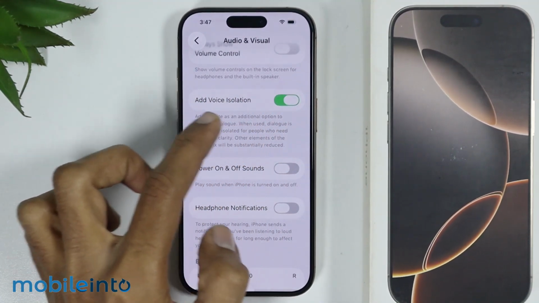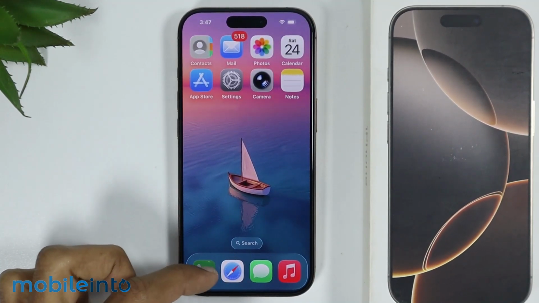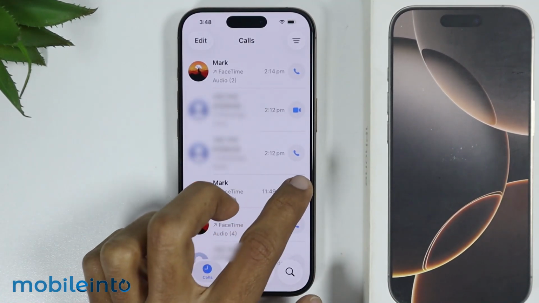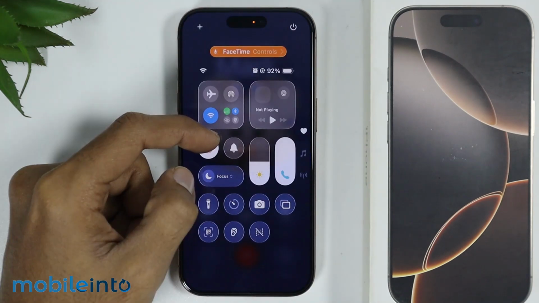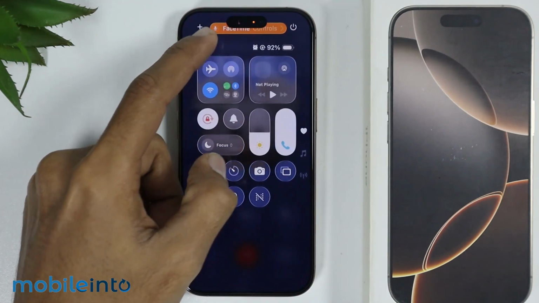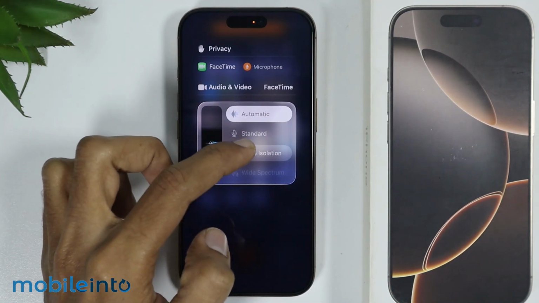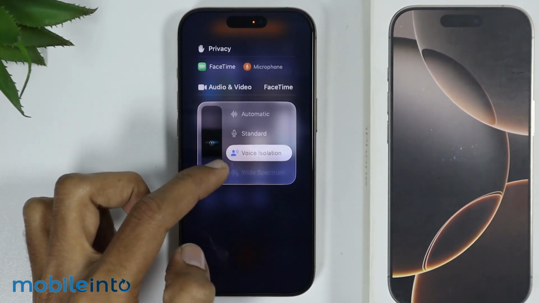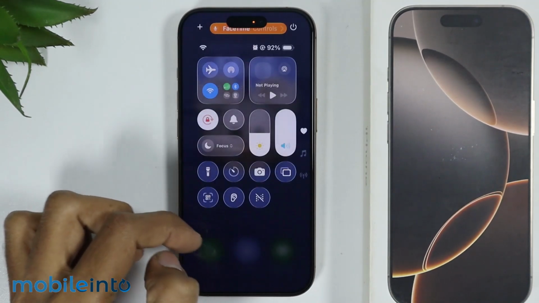After you enable Add Voice Isolation, if someone calls you or if you call someone, for example, I will call this contact. Now if I open the Control Center, you will find this option in the Control Center. Just tap on it, and from here, instead of Automatic, just select Voice Isolation. And after you do that, you will reduce the background noise during calls on your iPhone.